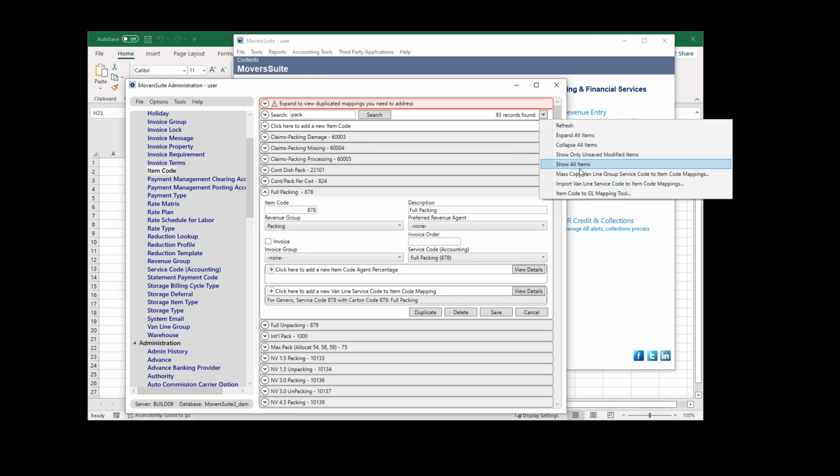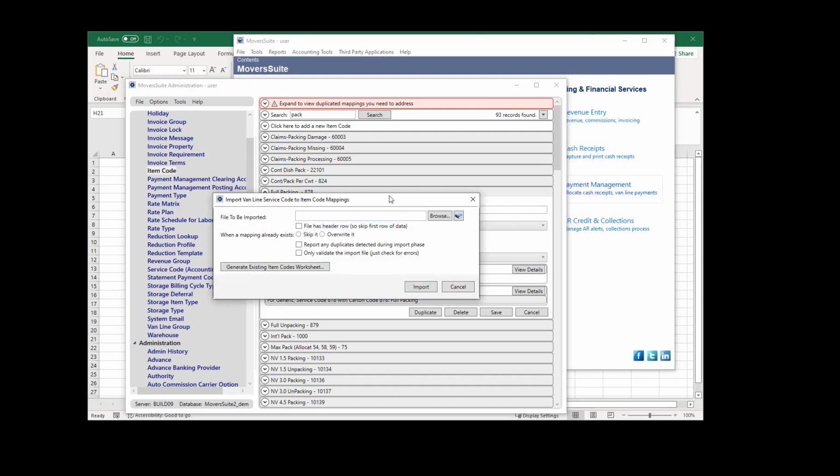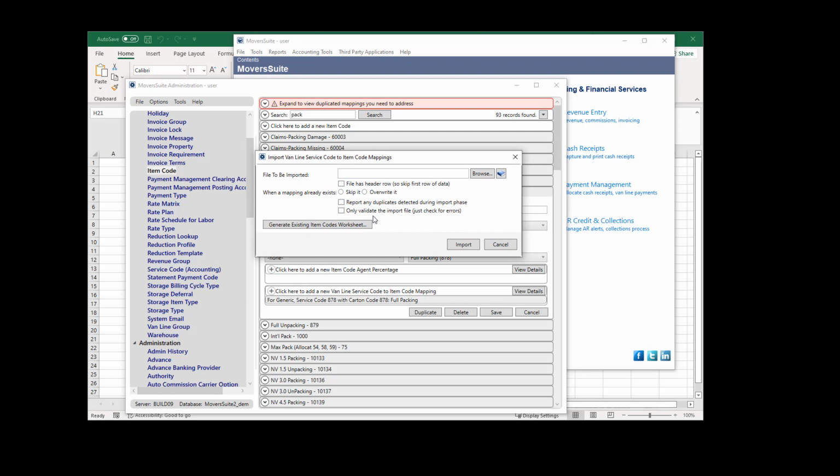Another option that's coming to you in the next release is this import vanline service code to item code mapping. Yes, another long title. What it does is allow you to build your own files through a spreadsheet and import that as your mappings. In that, you can either skip any ones that are the same, or you can overwrite them. So if you didn't want the generic ones out there anymore, you can give it the Unigroup branding, which will potentially be important if more codes come down from the van line, you can override all the existing ones.